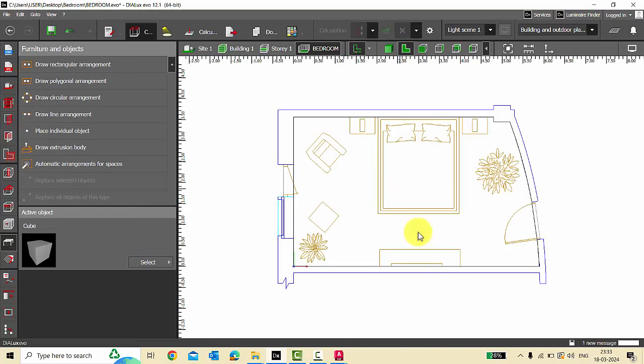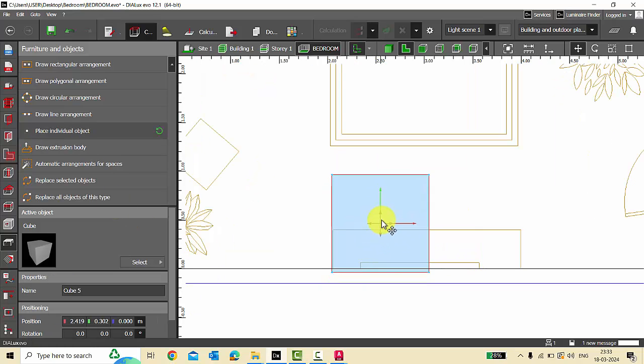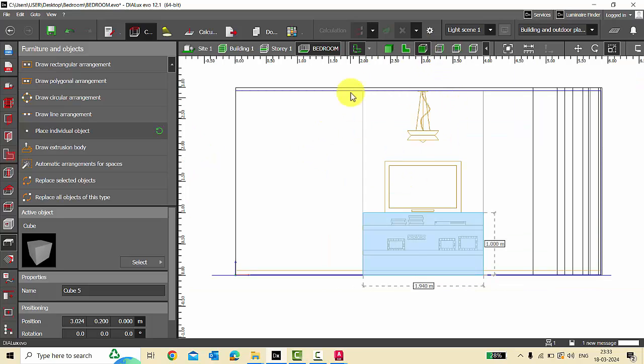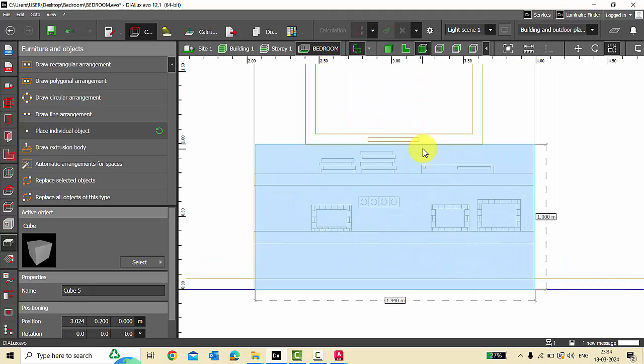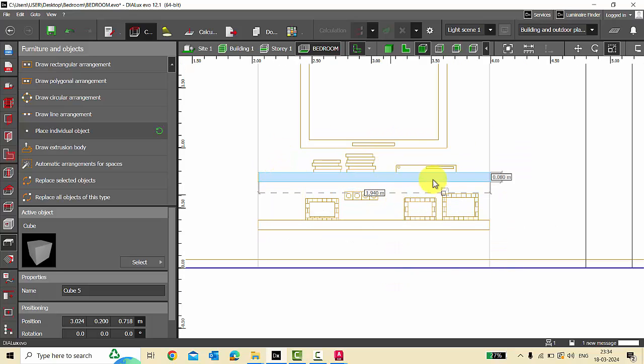Let's see how. So now here I have a TV unit. I'll place the object here, and as per this I'm going to scale my object. Okay, then I'll go to my front view, my AutoCAD drawing in the elevation, I'll make sure it is selected. Okay, then I'm going to draw this TV unit tracks, so I will scale it accordingly.